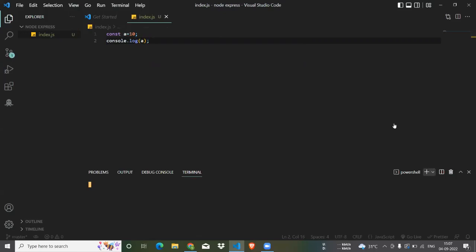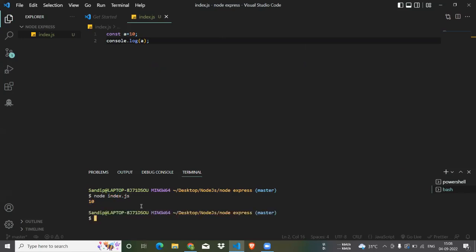I'm using Git Bash because PowerShell has some issues. If I run this index.js, to run it I need to type node index.js. You can see I'm getting 10 here. So that's the thing. For creating a server using Express, we first need to install Express.